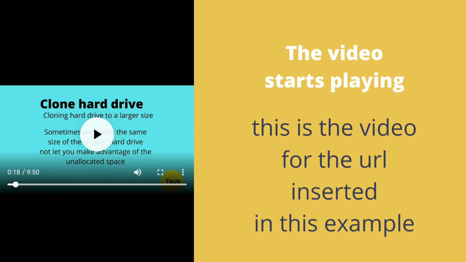The video starts playing. This is the video for the URL inserted in this example.